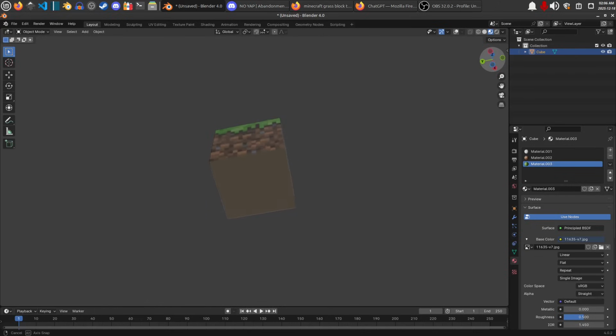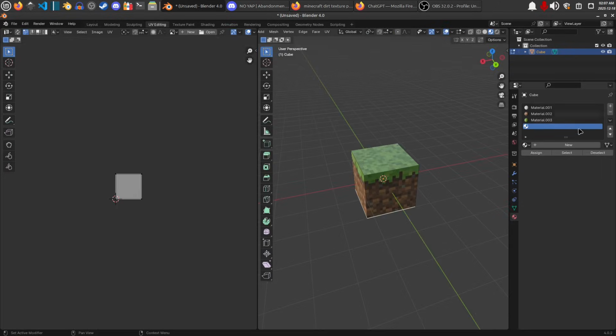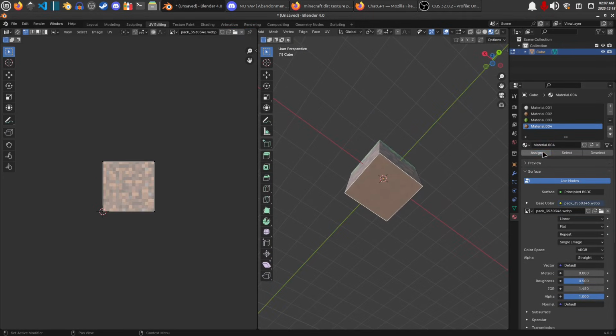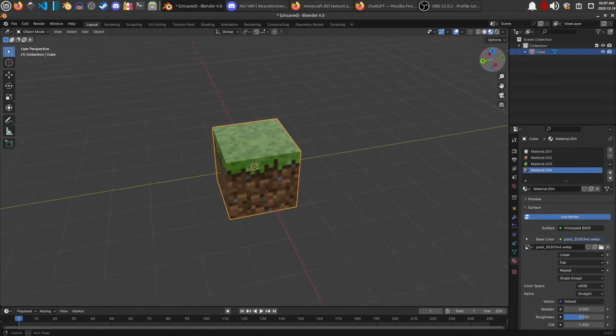Now all we have to do is the final bottom texture. Select the bottom face of the cube, create a new material, open the dirt block.png texture, and apply it to the bottom face. And there we have it, the grass block from Minecraft.